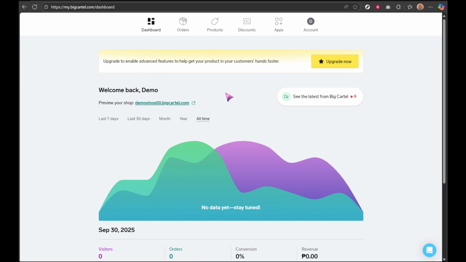Once you've reached the dashboard, you'll notice various options for managing your store. Pay particular attention to the highlighted sections, as these typically indicate new updates or essential features that Big Cartel wants users to notice. These highlighted areas are designed to be intuitive, guiding you smoothly on where to click next.